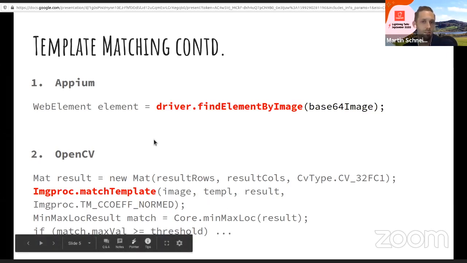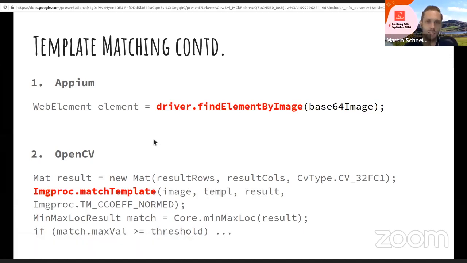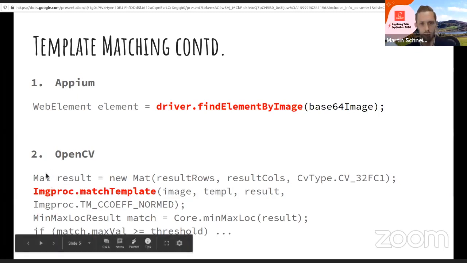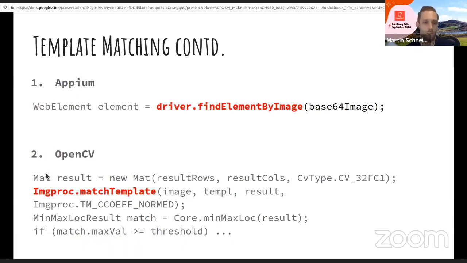For Appium, it's just another locator strategy. Instead of finding an element by CSS, by ID, or by XPath, you could also find an element by an image. The way it works is you convert the image you want to find into a base64 encoded string, and then you pass that to the WebDriver. There are a couple of other APIs in Appium that also allow you to work with this approach. If you use OpenCV directly, there is a class called ImageProcessor and a matchTemplate function where you pass in the same information.